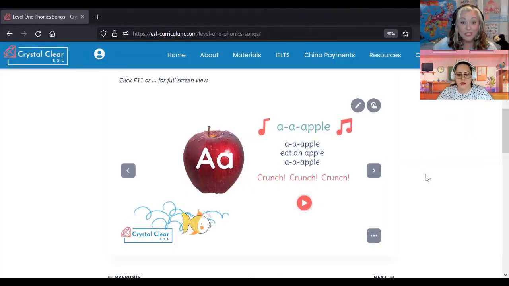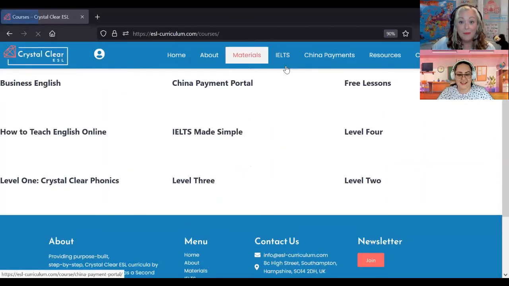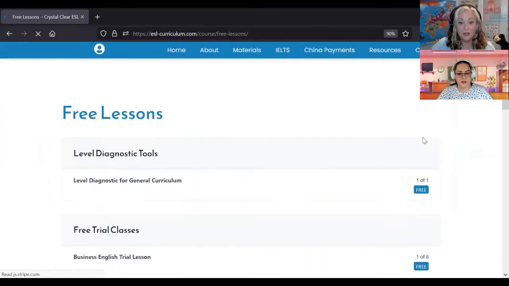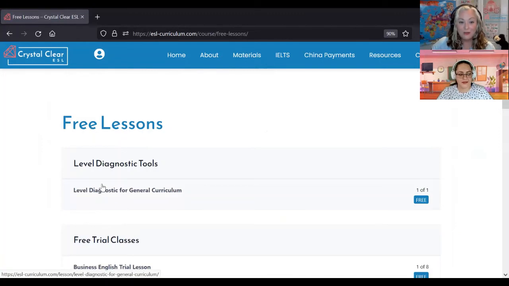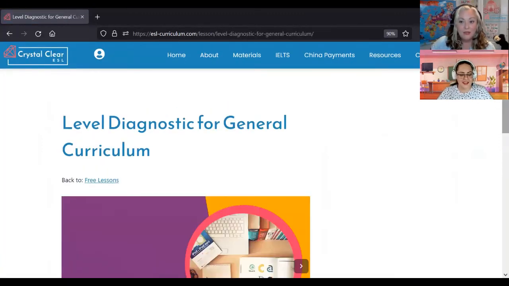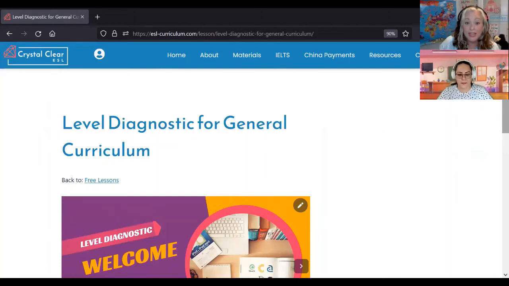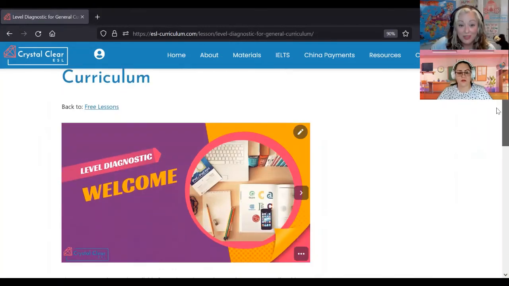Another quick thing that I want to share with you in the materials tab is a diagnostic tool that I've created to help you assess where your student fits on the Crystal Clear ESL curriculum. You'll find this under the free lessons icon, level diagnostic for general curriculum. Now you can use this as a checklist for yourself, a quick way to go through their ability after you've met with them the first time or based on the parents' information. Or what I do is I actually teach this as a part of my trial lesson with a new student.